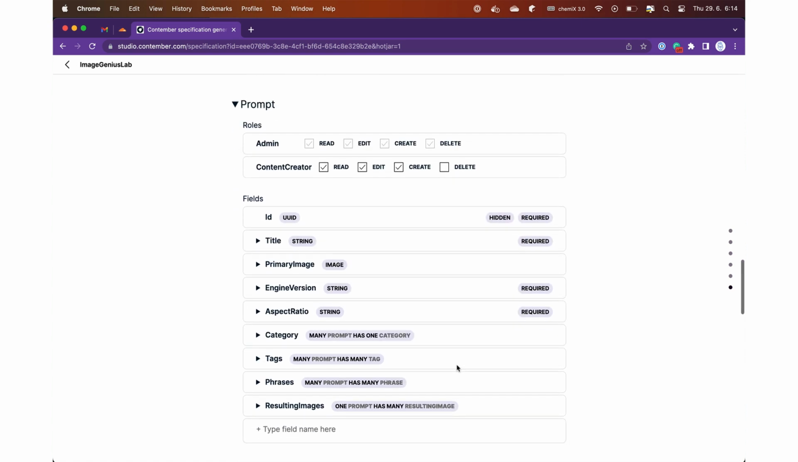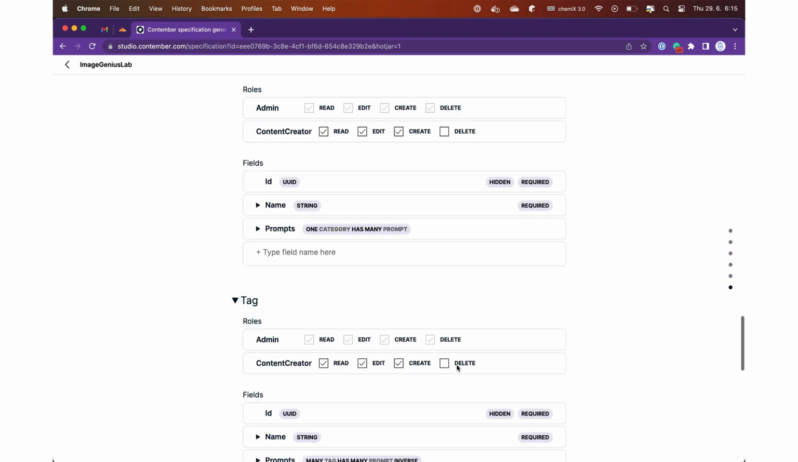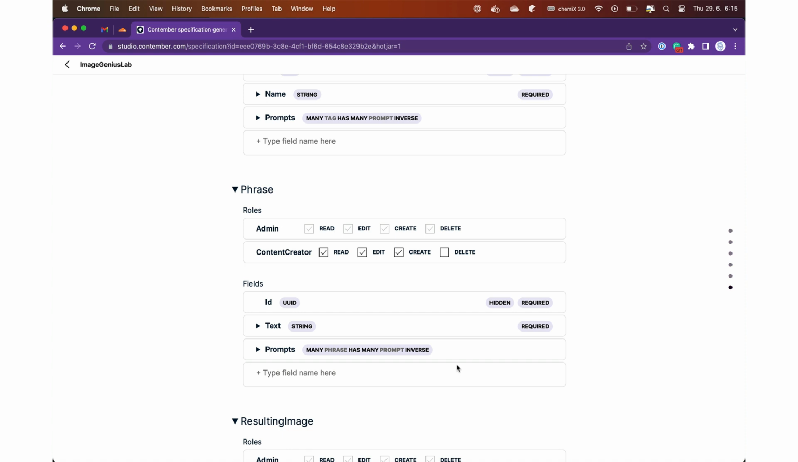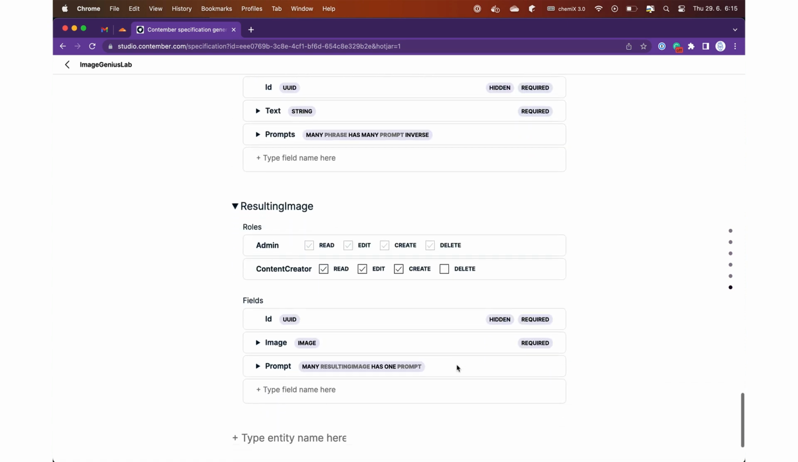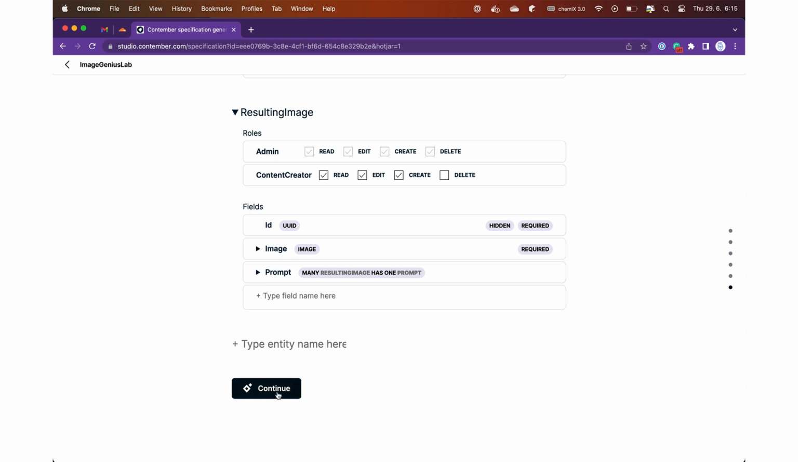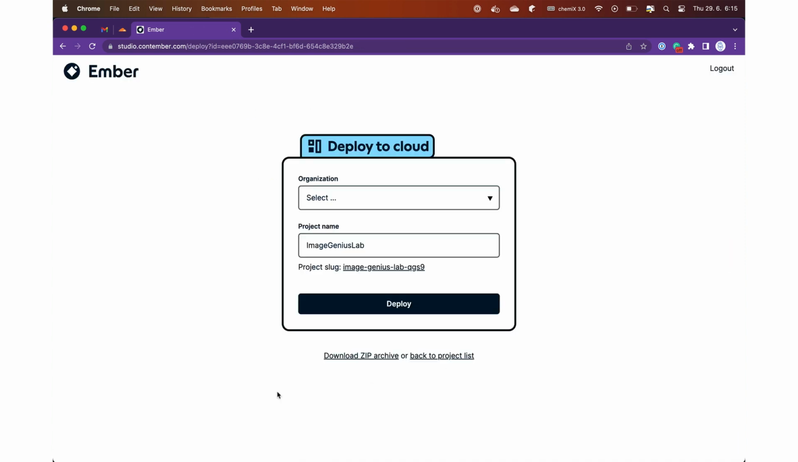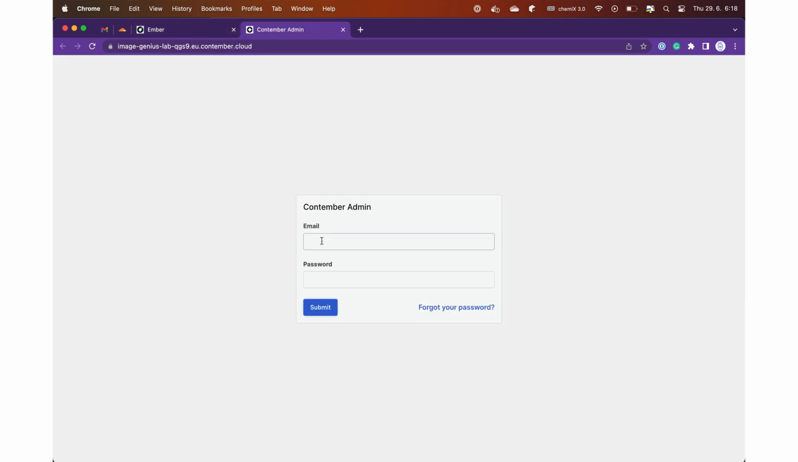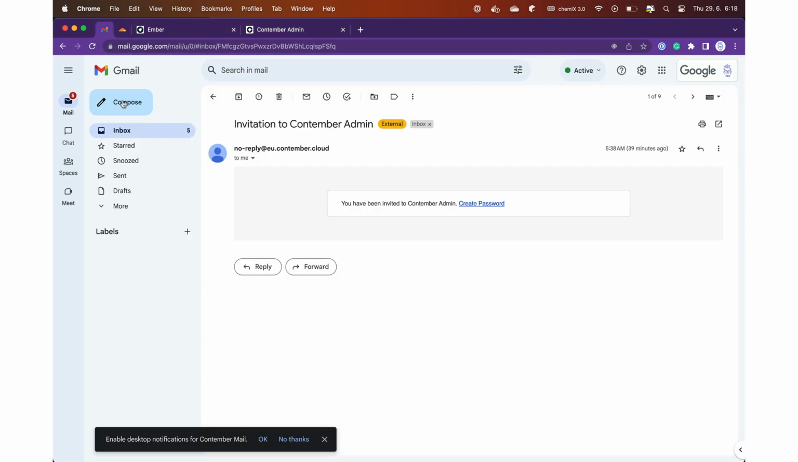After generating the application schema, we have the opportunity to manually fine-tune all entities. At a cursory glance, I think the AI assistant Ember has done a good job, and we can move on to generating the application. Thanks to the close integration of Contember Studio and Contember Cloud, which is a platform as a service for operating Contember applications, we can deploy the application with a single click. We will receive an email invitation to create a password and can start testing our new application.